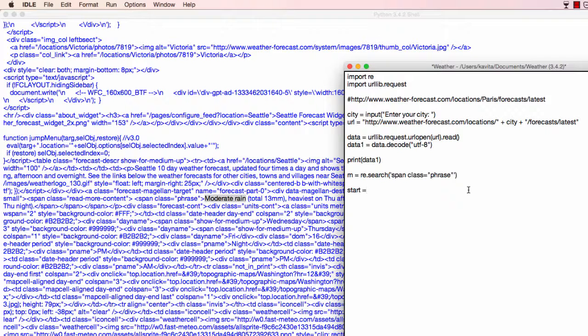So let's do m.start should be equal to m.start, and end should be equal to start plus, I'm going to go with 100. Great. And let's make our new string. So new string is equal to data1, and then in brackets, start to end. All right, Command S, and let's run this.